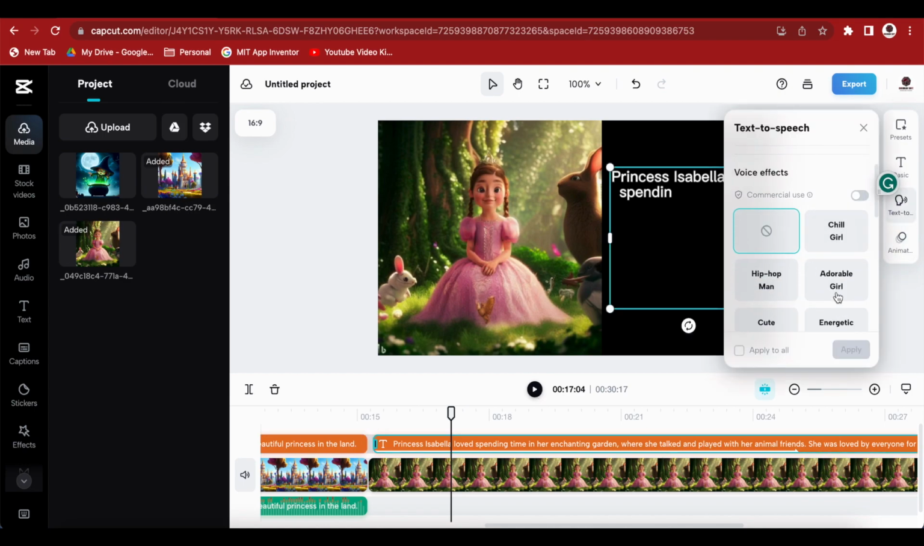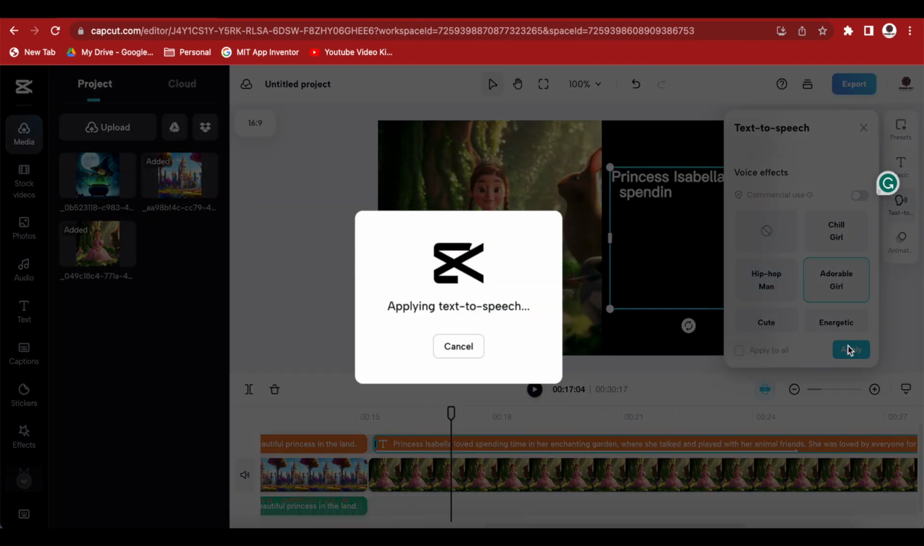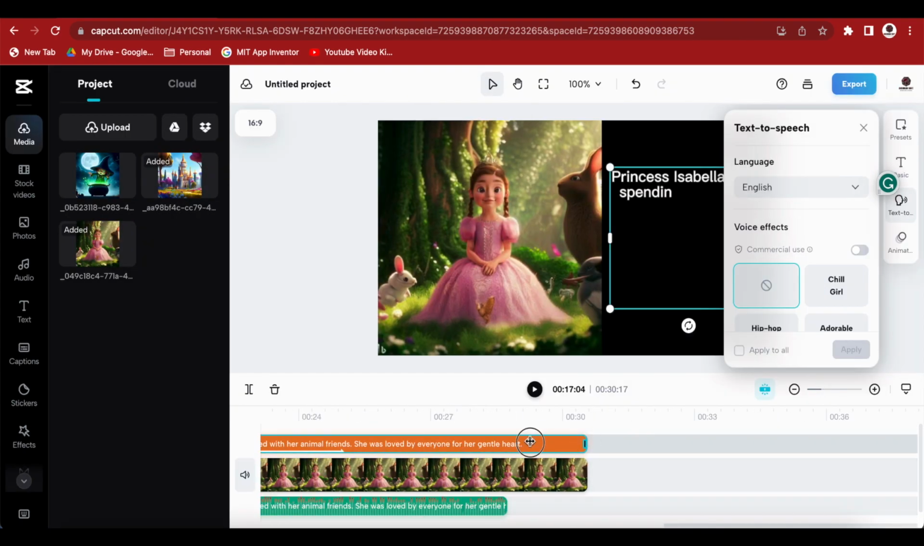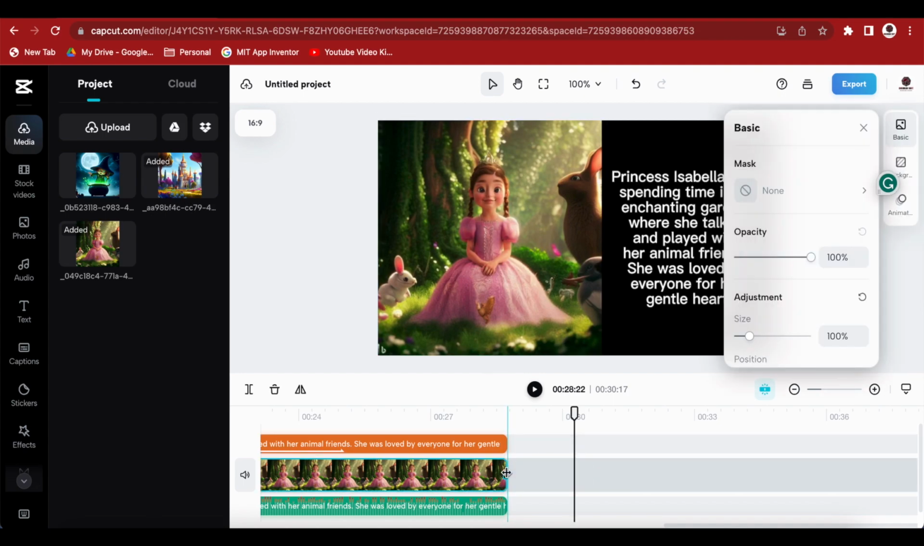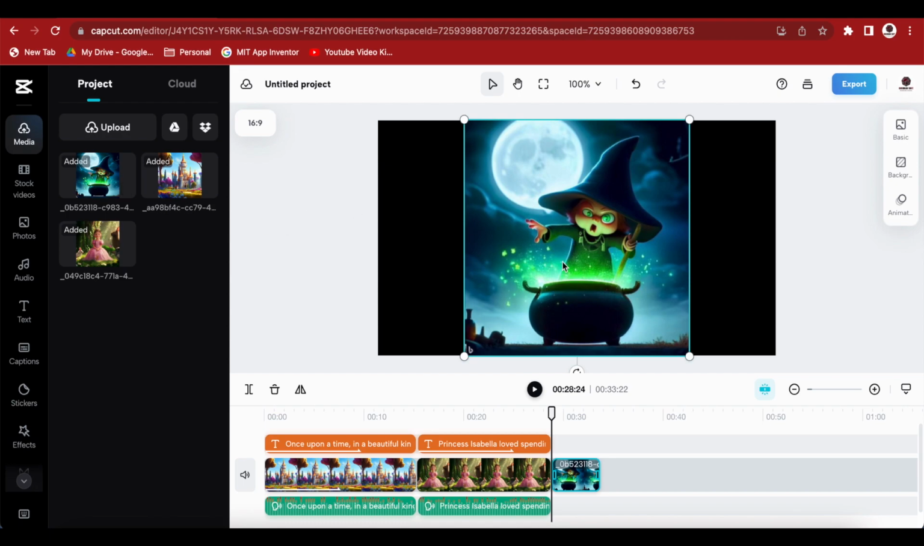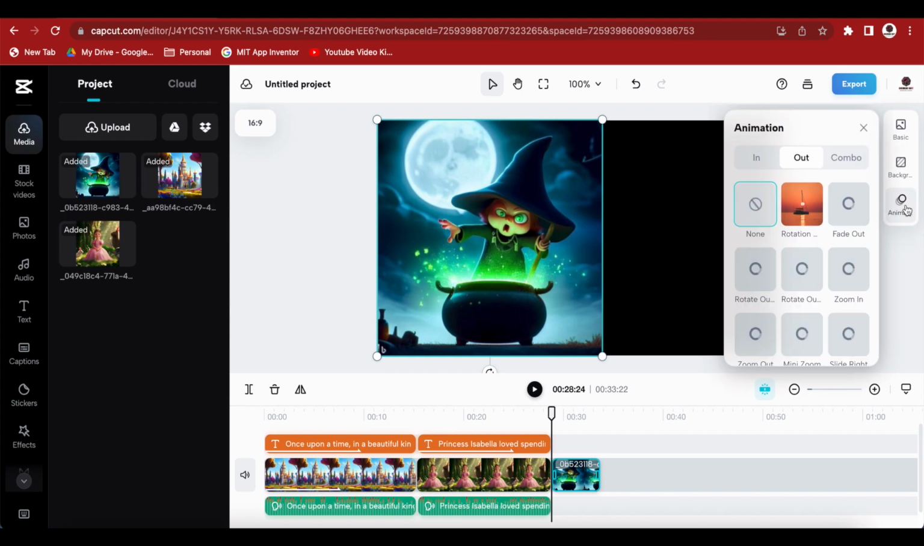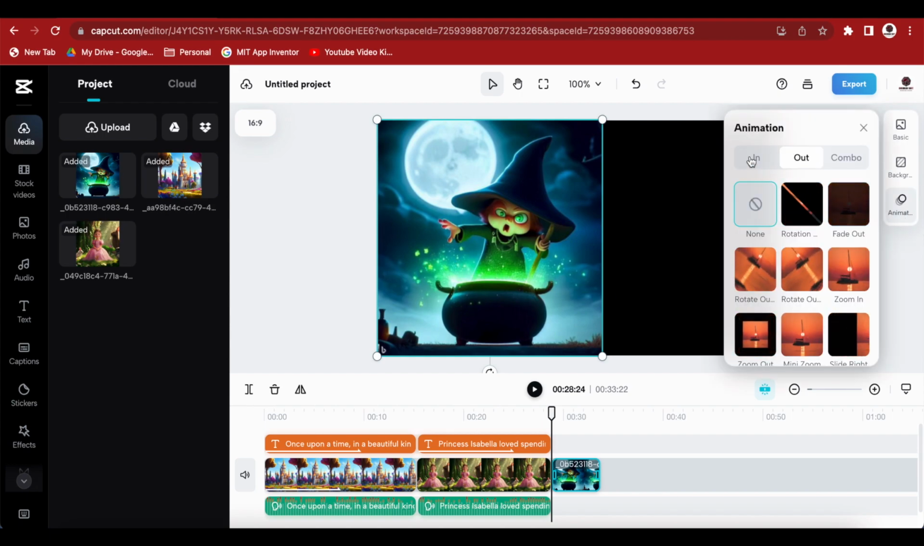And again, add text to speech to it and apply it. And you will again need to adjust your text and your image according to the text to speech. Similarly, add the third image. Also, you can add animation to the image too, okay? Not just to the text. So the video looks very cute and animated.